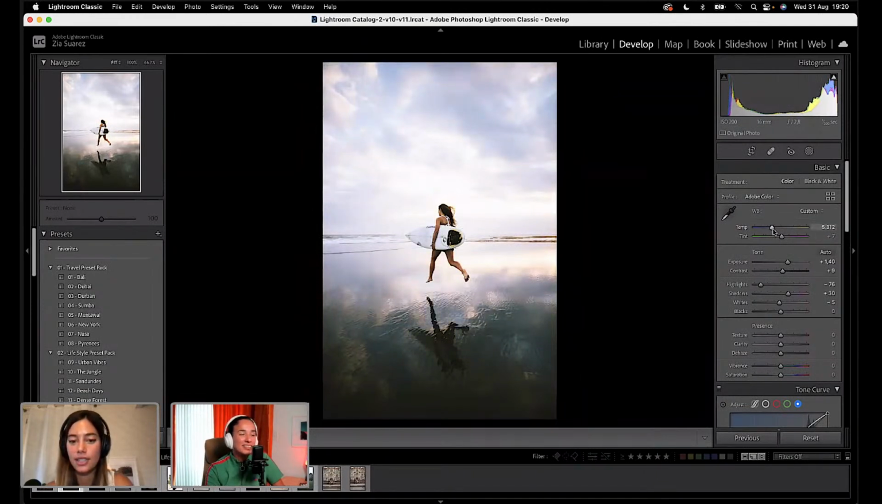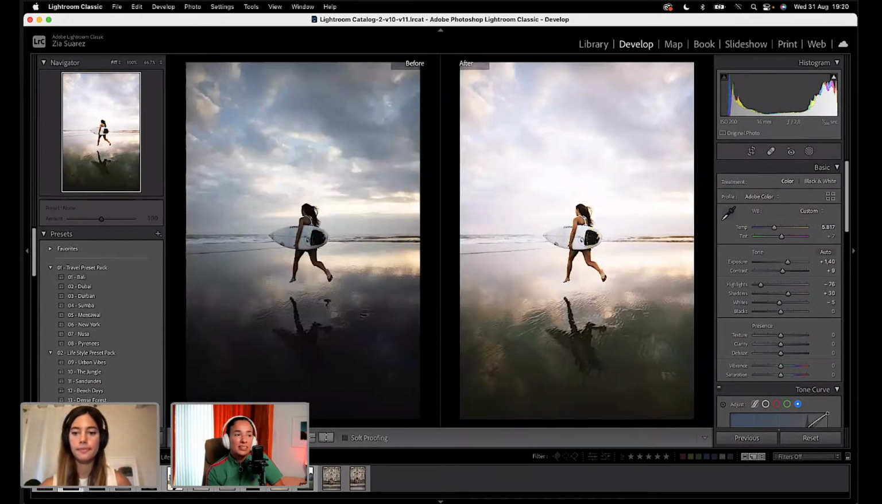Now, just changing a little bit of the tint, bringing back a little pink and a little bit more warmth. Subtle changes can make a huge difference sometimes. It's a good rule to keep in mind. It doesn't have to be extreme.